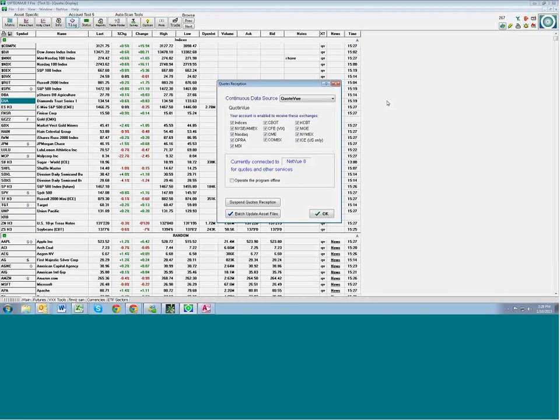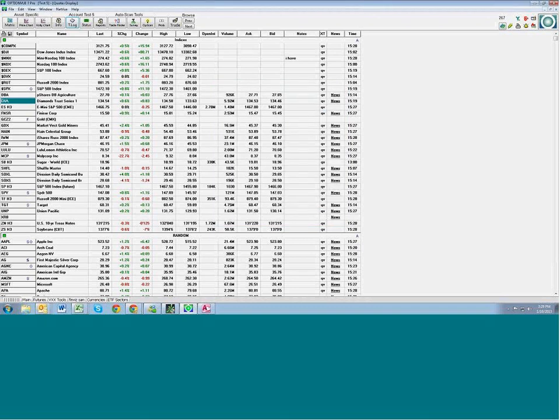All you have to do is have your TOS open or your TWS open, and OptionVue will automatically pull those quotes in from your Trader Workstation. It will say TOS, or it would say IB if you have that connection going on.